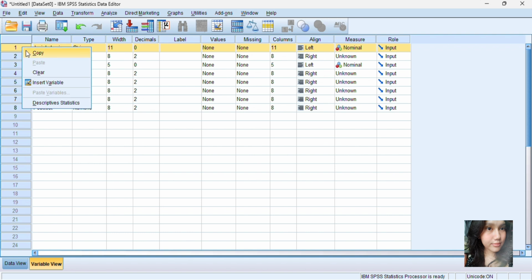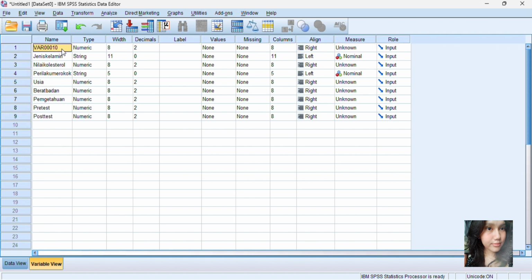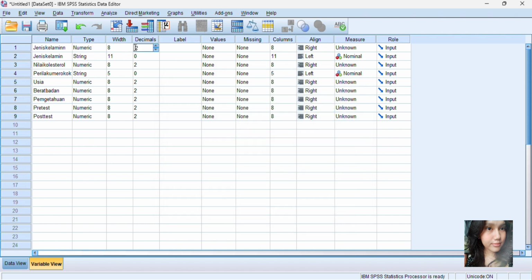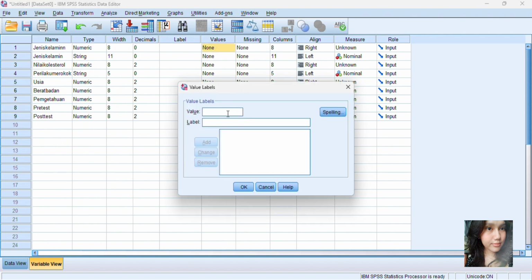We click for the jenis kelamin and we insert variable. We change it into jenis kelamin, but we differentiate it with a double N. After that, for the decimal, we change it into 0. And for the values, for the number 1, we label it laki-laki and we add. For number 2, we label it perempuan and we add.